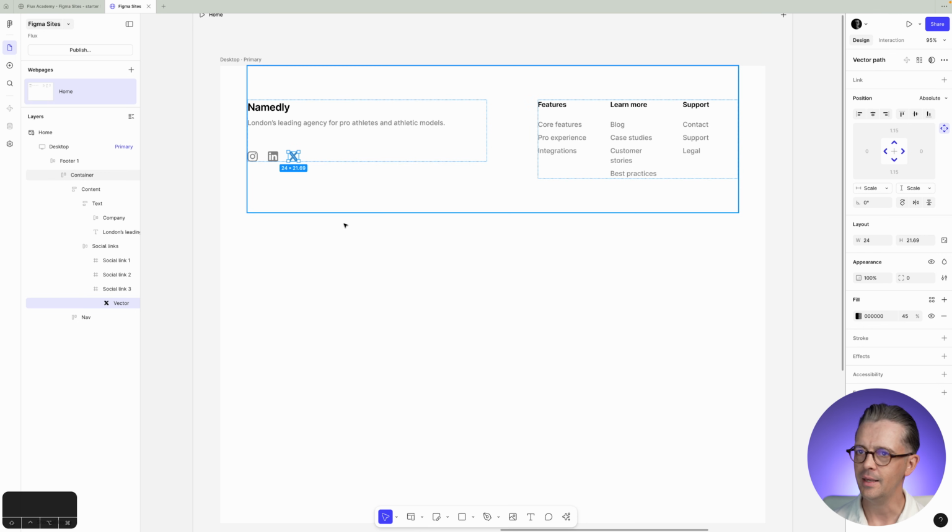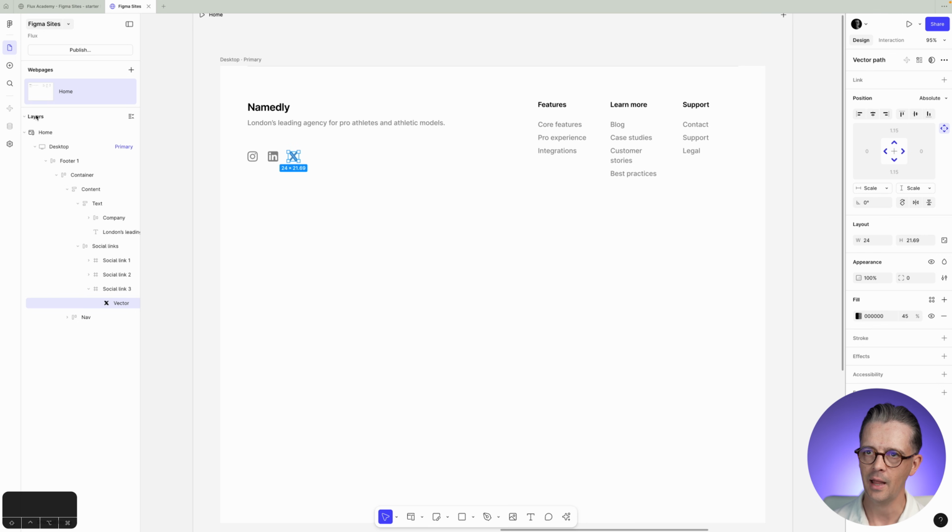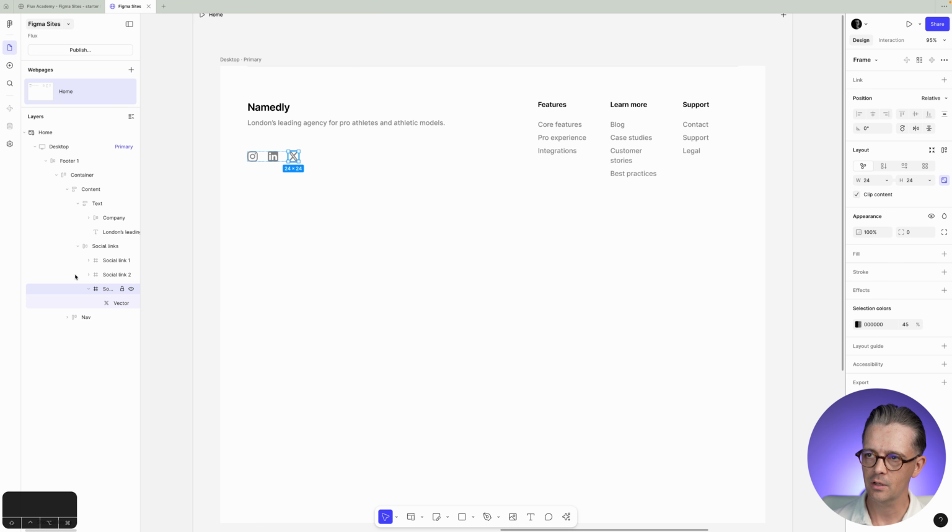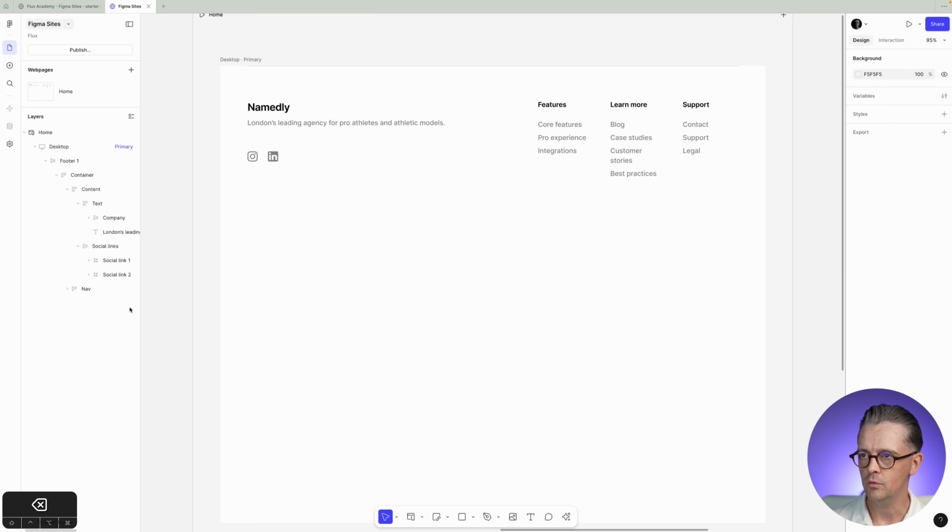We select that here, and then it shows us here in the layers panel on the left what we've selected, which is this vector of the X logo. And that's within what we call a frame here. If I hover over the icon, it tells us what it is, a frame. That is called social link number 3. So I'm actually going to click on that whole frame there, and I'm just going to press backspace to delete that, and you see it just disappears, and now we have our 2 social links.